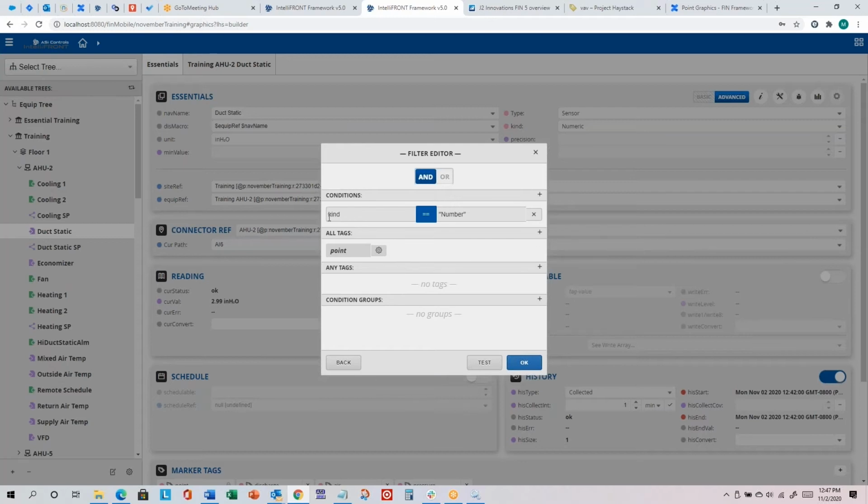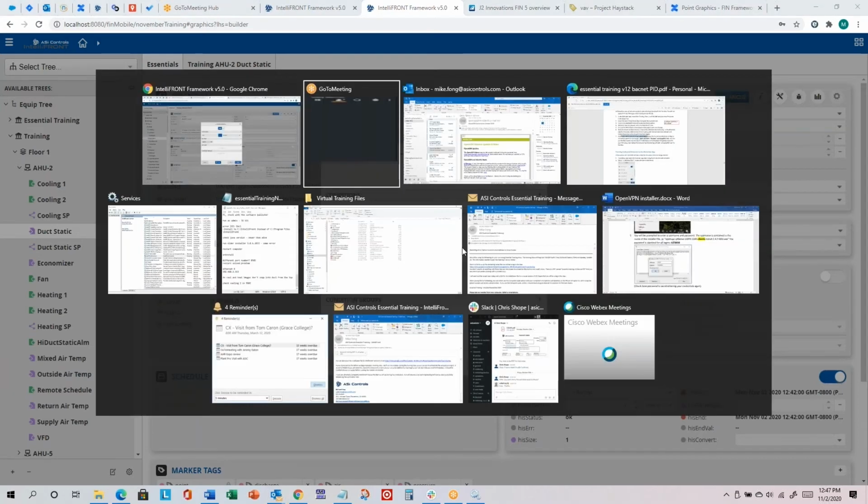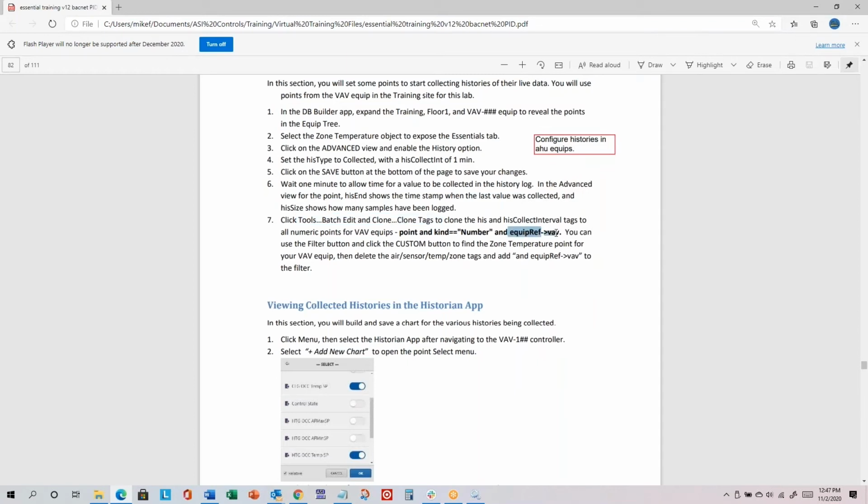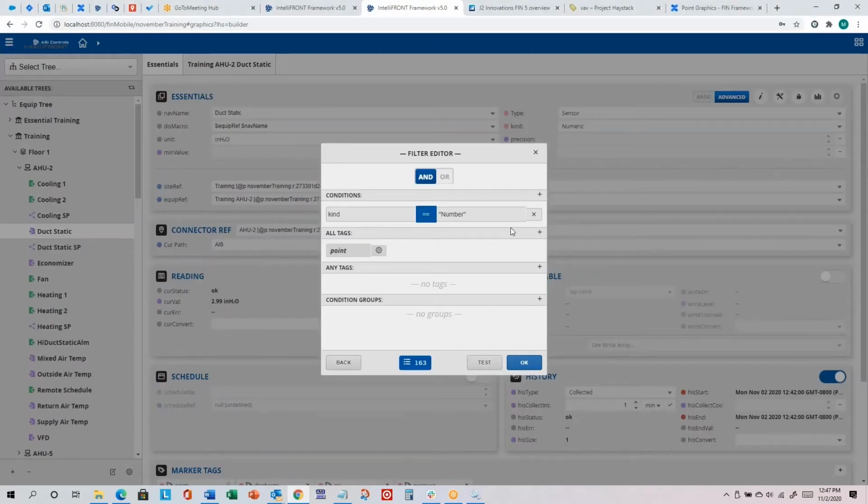So once we narrow it down to just say kind equals number and point, then you can click this test button and it'll test your database and say, well, that's 163 points in your database. And I haven't narrowed it down enough yet because I also want to add the equip ref to only be air handlers. So I can just manually add this equip ref dash greater than VAV. And so I can just click OK once I've narrowed it down to just numbers and points.